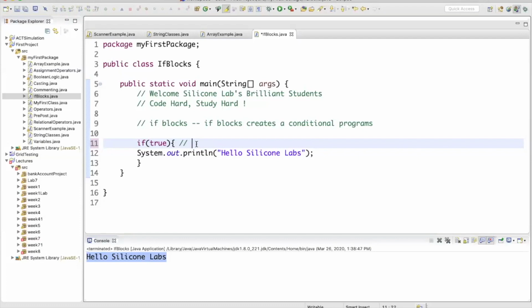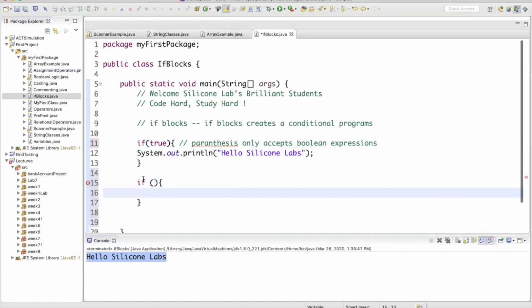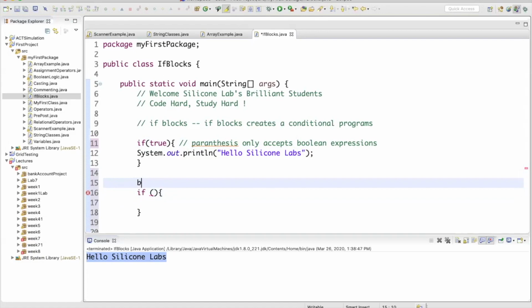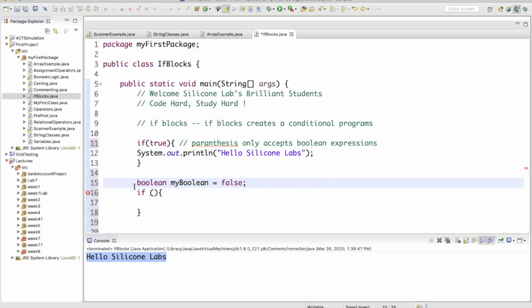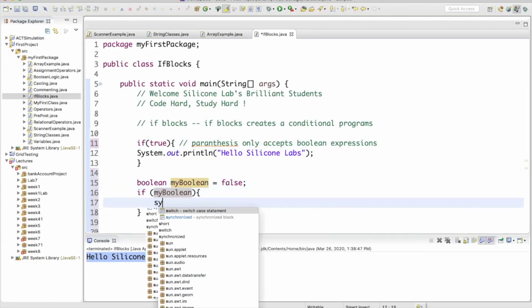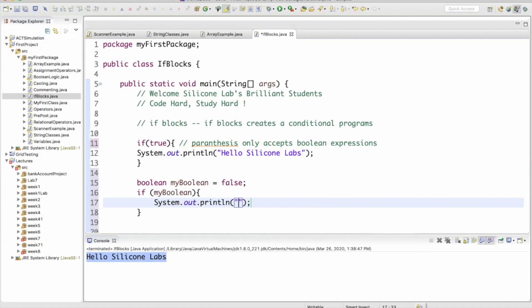Parentheses only accepts Boolean expressions. So I am creating another if block, and in this case I will assign my if block a Boolean expression as a condition. So my Boolean variable, my Boolean equals false, and I will take this Boolean variable and put it inside of my if block condition. So now I am using a Boolean variable as a condition.